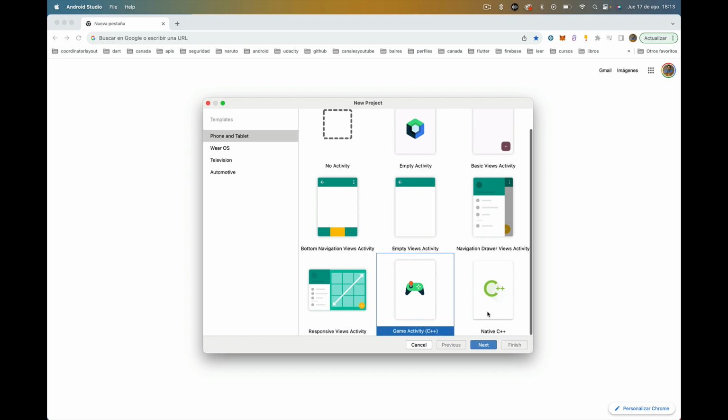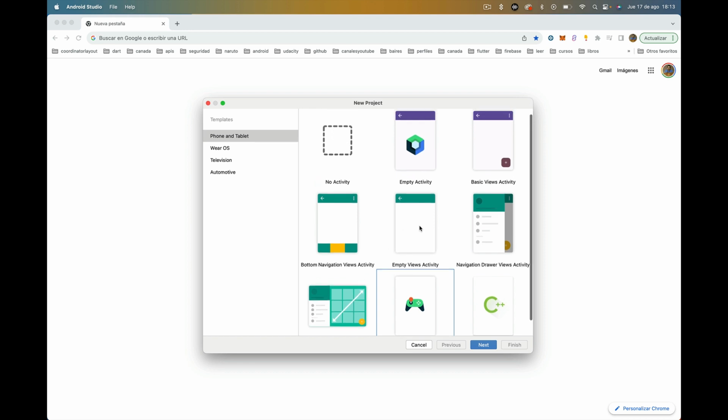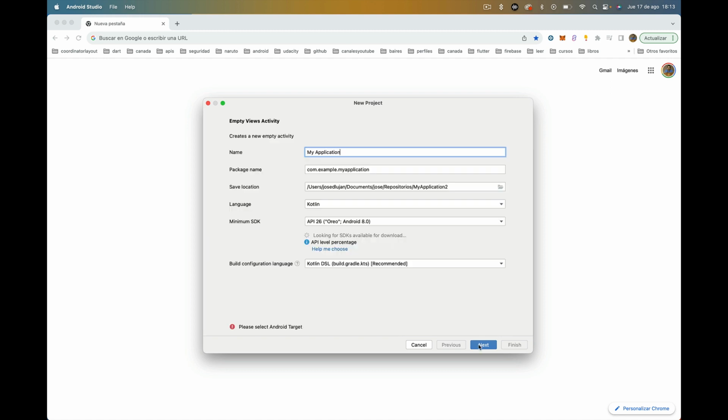Game Activity, and Native C++ Activity. Okay, so these are very specific cases. You want to use C++ or you want to create a template for a video game, for example. It's a good idea, but in this moment we are doing everything to learn about Android. Okay, so we'll start with the option with less code. So we will select Empty Views Activity. Okay, and let's press Next.